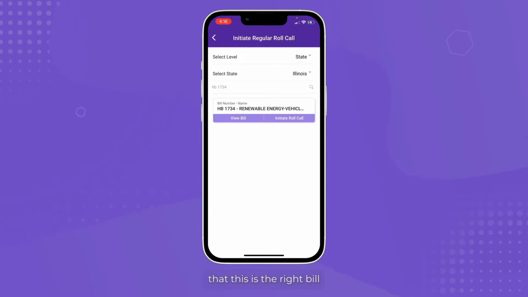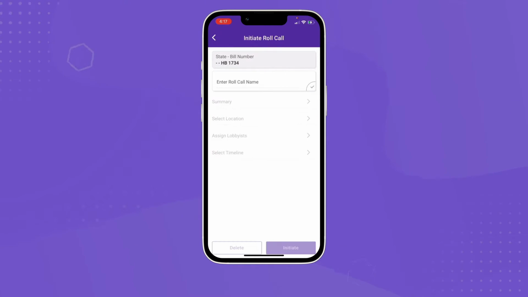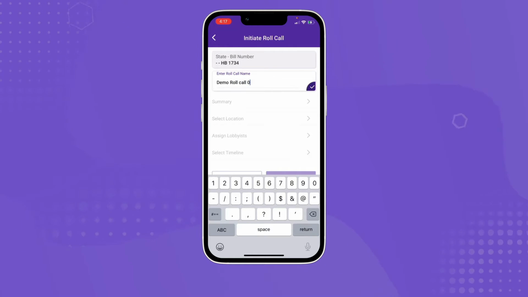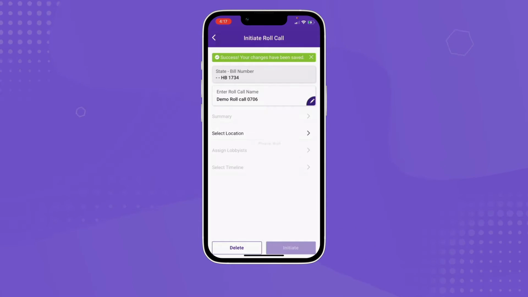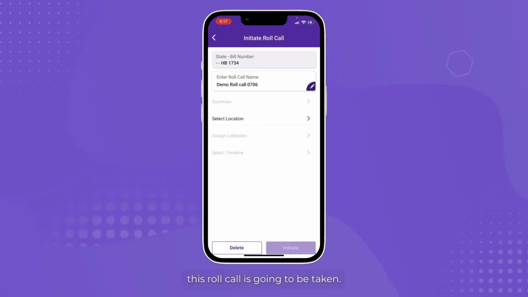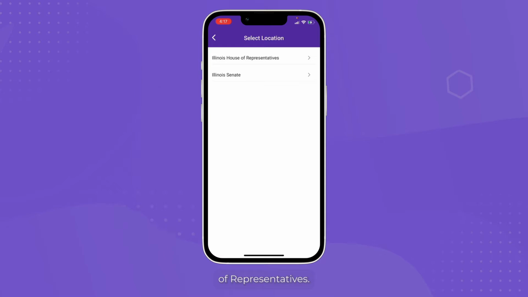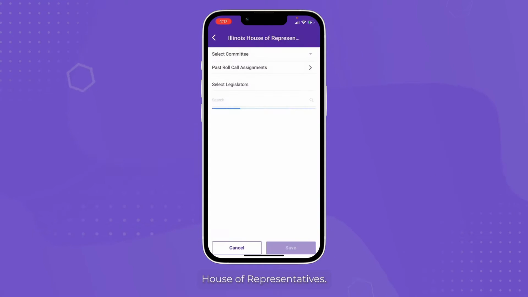Once we identify that this is the right bill that we want to call a roll call against, we will click the Initiate Roll Call button to initiate the roll call and give this roll call a name. So for the purposes of this roll call, we will say this is going to be called the demo roll call, and we'll just put today's date. And then we'll just give the location of where this roll call is going to be taken. Since this is the House bill, we know it's going to be in the House of Representatives. We're going to drop down the Illinois House of Representatives.